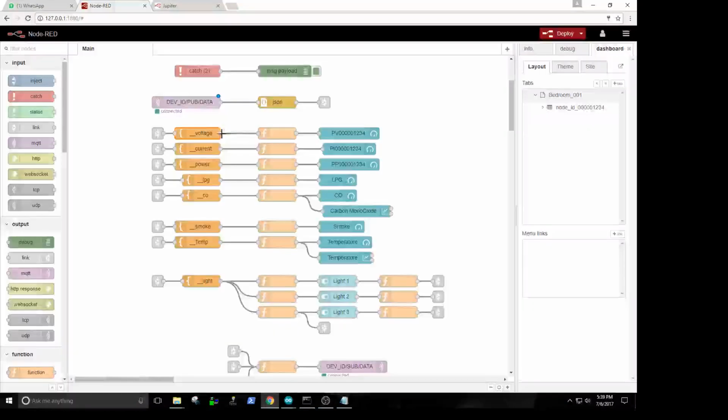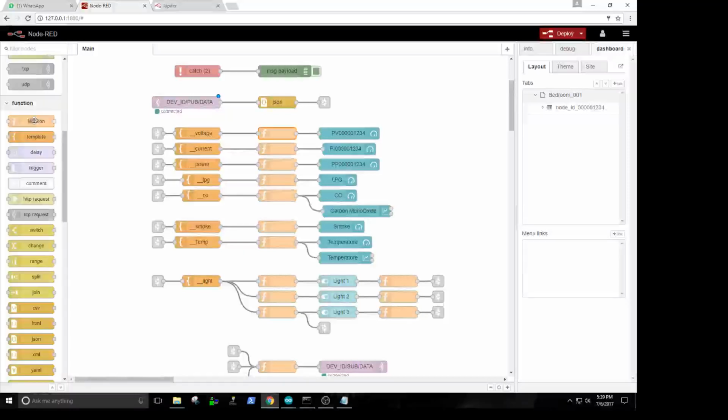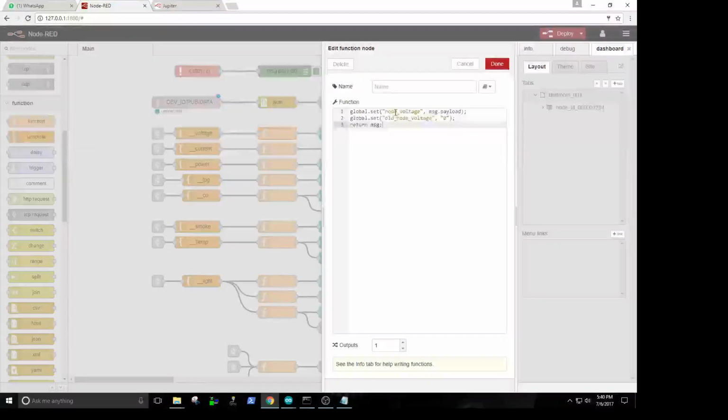It takes the voltage value and passes it through a function here, and you can grab a function from here. The reason I put a function here was to allow me to set global variables. If I want to use it outside the node, I can always call that particular variable and use it outside the node. That is why I had to put this function here, to get whatever values I'm posting in there. You see I created a global set, and I created a variable called node voltage, and I'm reading it from the message.payload. The message.payload is what is coming from this template here.